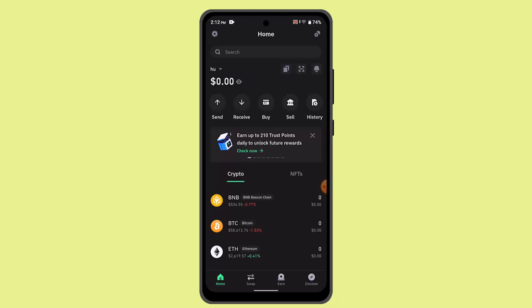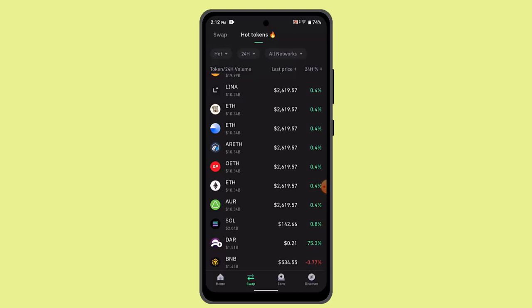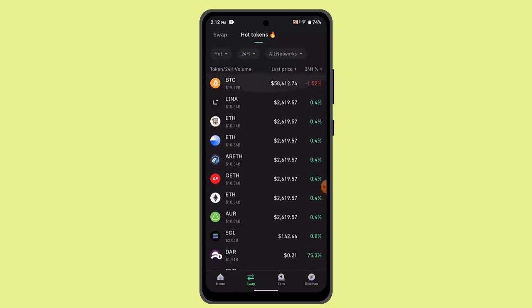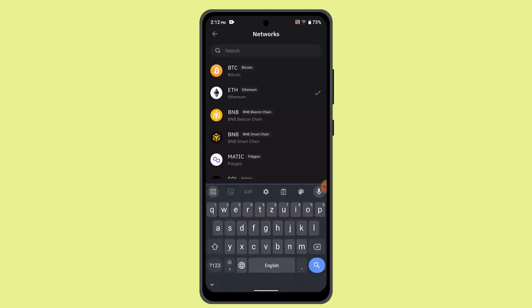From the home page, you can see there's this swap icon. Press that. Next, you have to locate BNB Smart Chain. You can press on the swap button, and here you can locate BNB Smart Chain. When you select it, from here you have to select BNB.